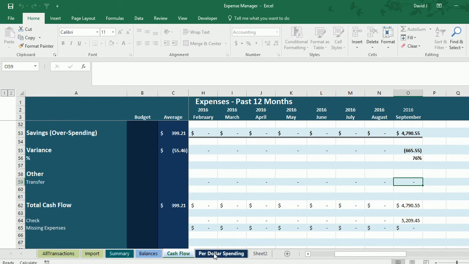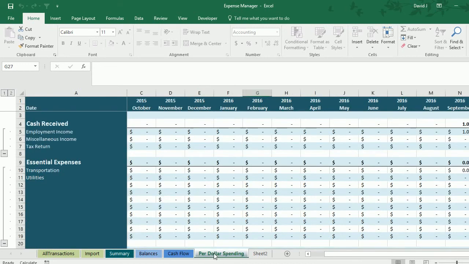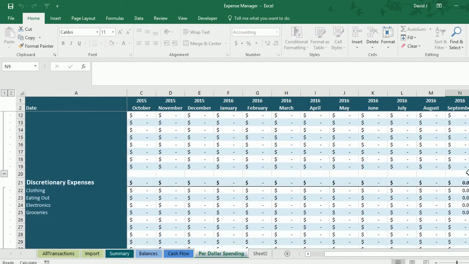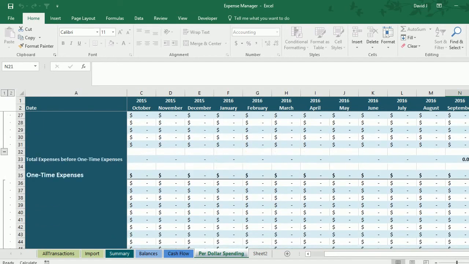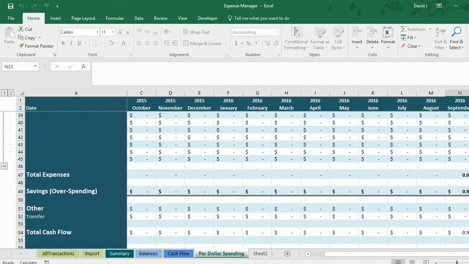accounted for. So if I go to the per dollar spending, it's the exact same thing, except now as almost a reflection of the cash you received. So for instance, for every dollar you receive, spent a penny on essential expenses, 3 pennies on discretionary. So it works almost like on a percentage base to give you an idea of what fraction of a dollar you're spending where. So it's just a different way to show the same type of information.